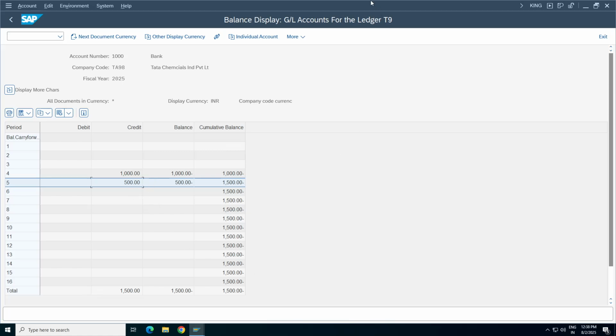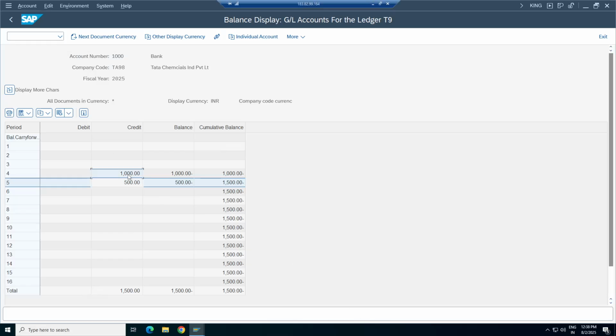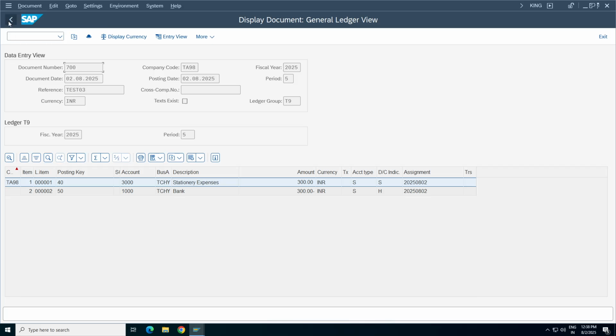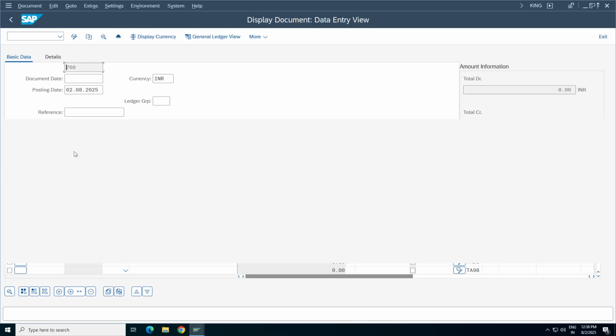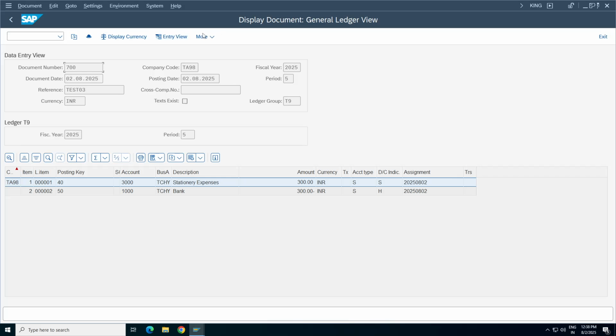I hope the scenario is very clear. It's a pretty straightforward scenario. Any questions? Sir, can we see the same document in the leading ledger 0L? Same document in the leading ledger, what does it mean? If you look here, it is showing the ledger view only. Because we posted to T9, it will show only T9. See here, GL view, it is not showing the other ledger also. It is showing only one ledger now.